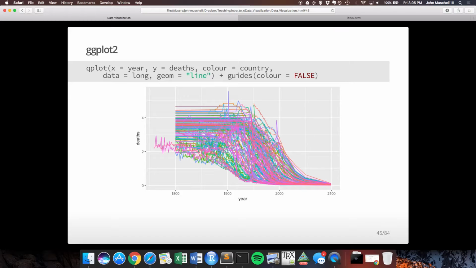But we colored it by country. The data equals all the data. We want to plot lines. Color equals false. I did this because if I did not do color equals false in the guides, it's going to print a legend with every single country in there. Right? So if you've used Stata before and you've colored by something with like 100 levels, you pretty much almost don't even see a plot. You just see a legend with 100 different things. Same thing in R. Okay?